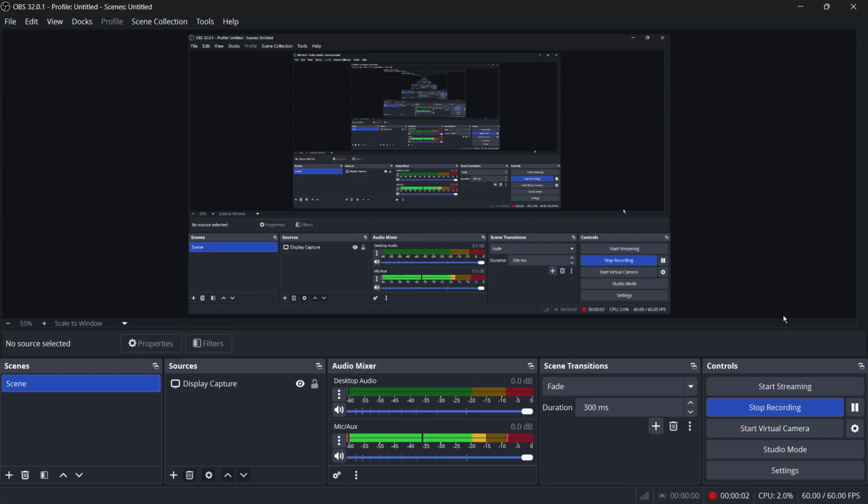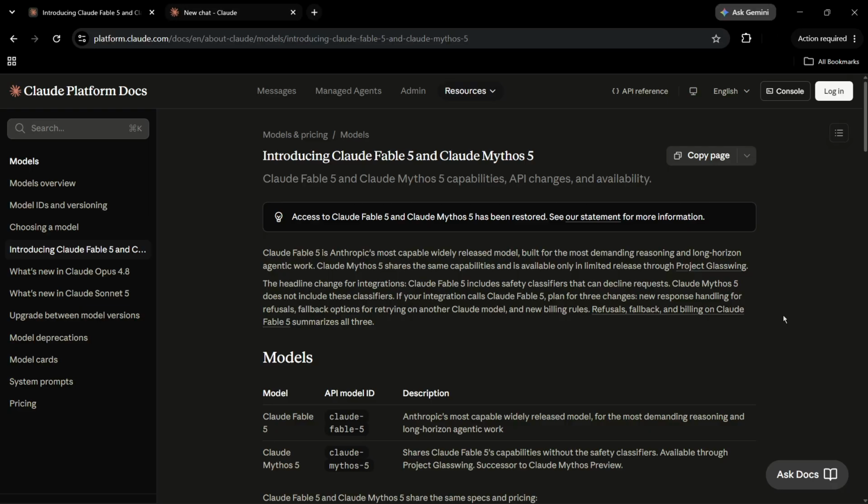Hey guys, welcome to yet another AI tutorial, and in this tutorial we're gonna explore and use the latest Claude Fable 5 model. As you are in the AI loop, you will see that Claude Fable 5 has been re-rolled out to the general public outside of the United States.